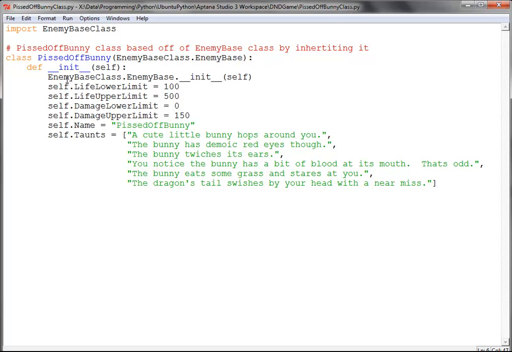So copy and paste again from like troll or ogre or whatever, one of those other ones. Paste it in, and your life lower limit is going to be 100. Your life upper limit is going to be 500. Damage lower limit is 0. Damage upper limit is 150. And then the name. The name of this enemy is going to be Pissed Off Bunny. Yep, that way you know it's different than a regular bunny. This is a pissed off bunny.